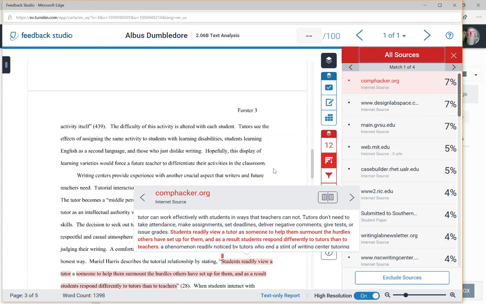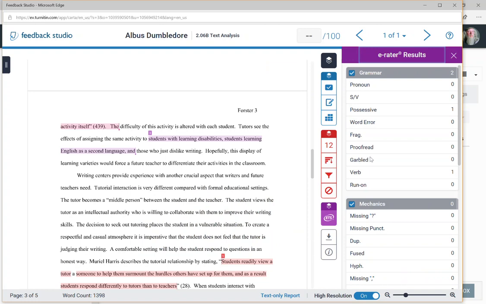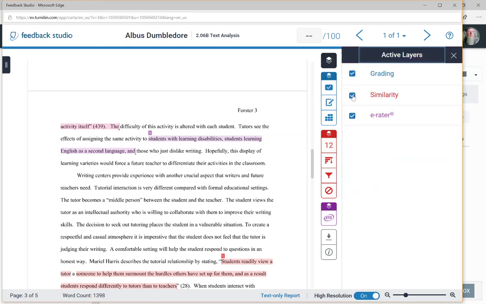I'm going to click again on the ETS report, as it looks like that one has been loaded. So here on the right hand side, you'll see different sections that are checked for grammar and if there were mistakes that were found. So I am going to go here and uncheck the similarity report. This tells you what active layers of feedback the Feedback Studio is providing you. So I'm going to uncheck similarity and just show you the E-rater now, which is the grammar.